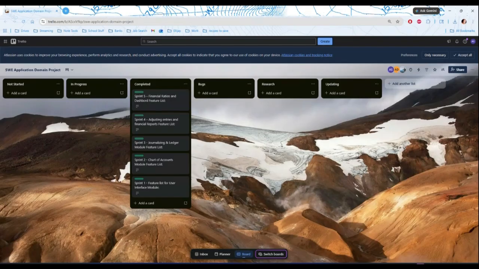I'm going to start by going over how we tracked our project using Trello. Our Trello board was used throughout the entire semester to organize tasks, track progress, and manage each sprint. We had different columns like Not Started, In Progress, Completed, Bugs, and Research, which helped us clearly see where everything stood at any given time.